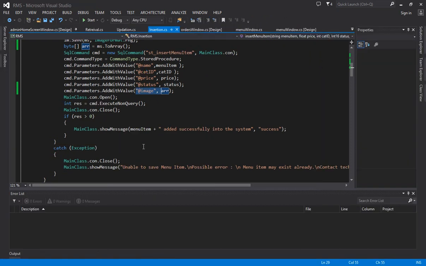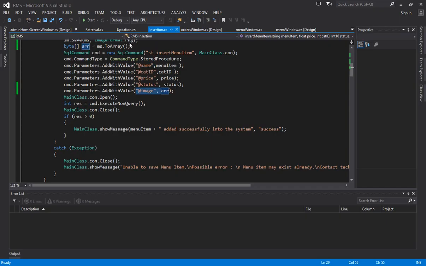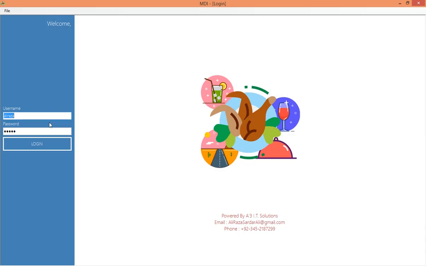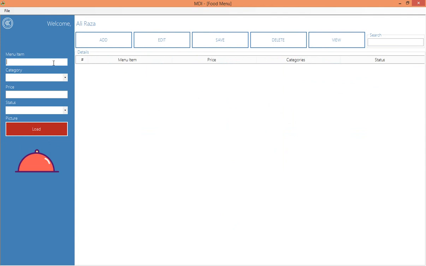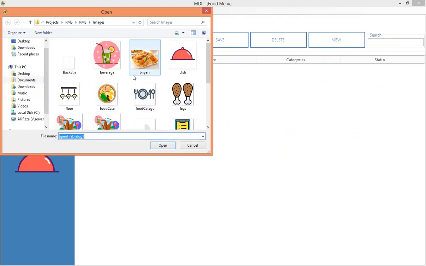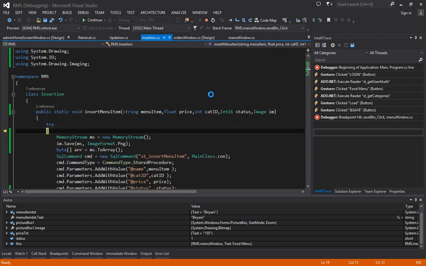Name, category, price, status, image. Name, category, price, status and image. The columns are fine. So let us run it again and check. Login, food, and then biryani. Category is this, sorry, and then 150, and then status is available, and then click load and select your image and then save.